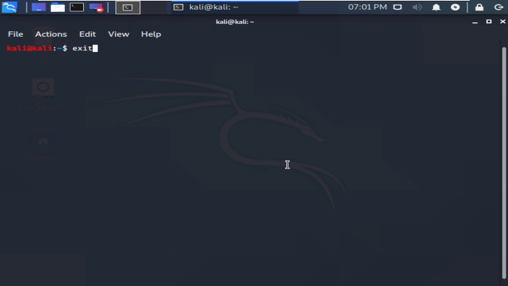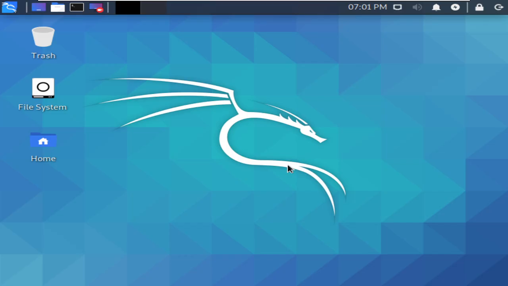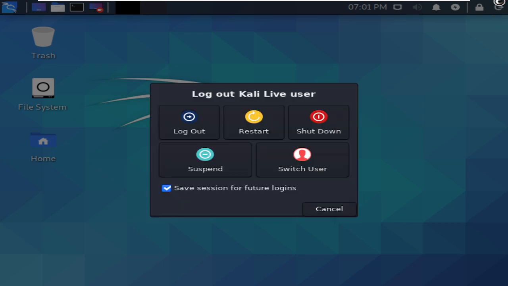You can close from the X at the top. And if you want to shut down, you go ahead and click on this button here, and you click on shut down, like we have in our system.